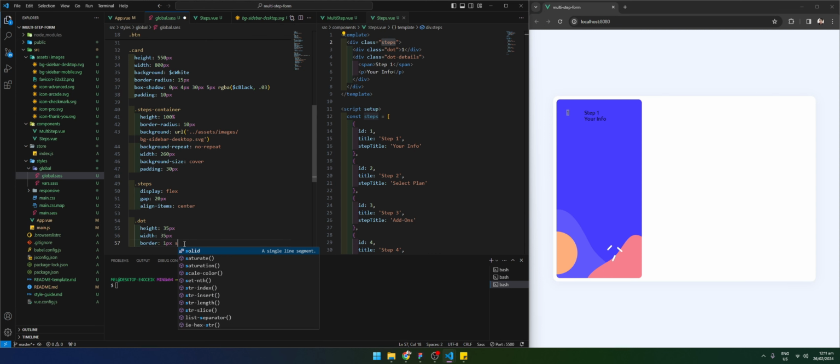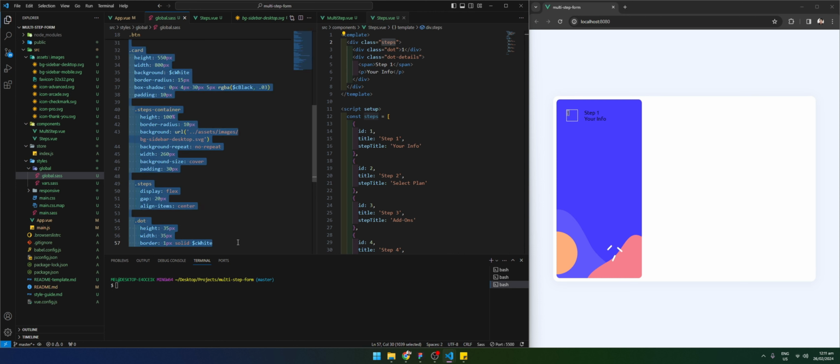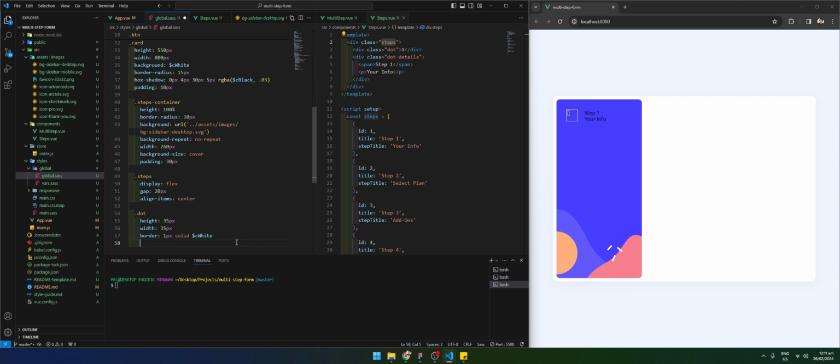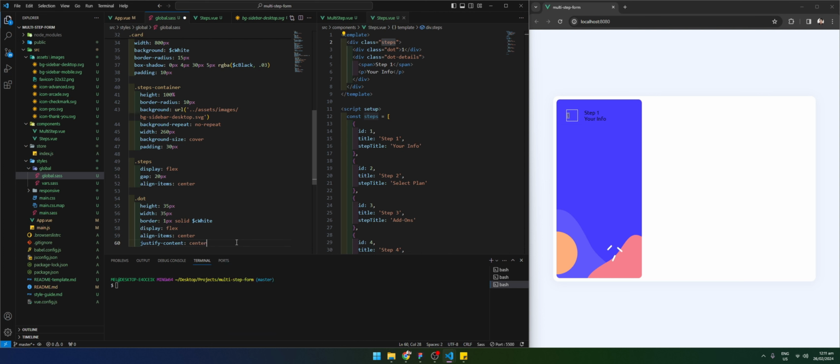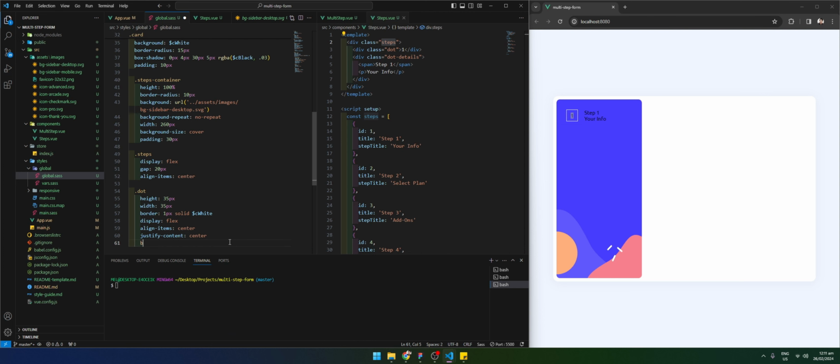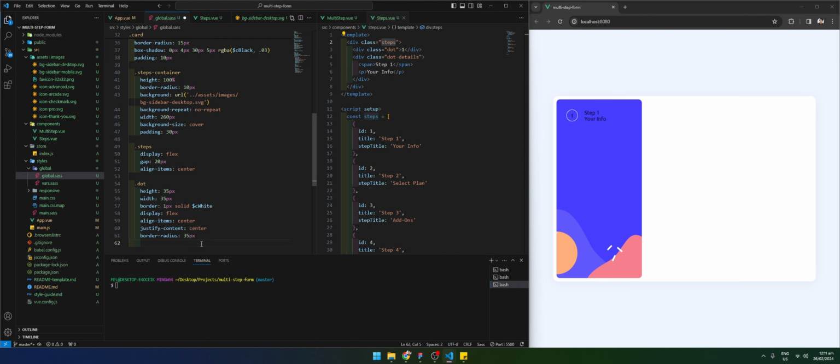Border 1 pixel solid $C white, since we have a white variable, and then let's try to put that number in the center. So let's use display flex, align items center, justify content center, and let's make this a circle, border radius of 35 pixel. Okay, so now let's make it a color of white. C white.